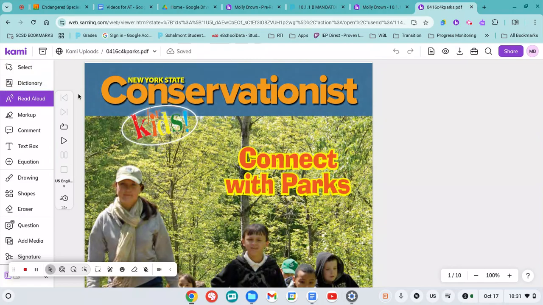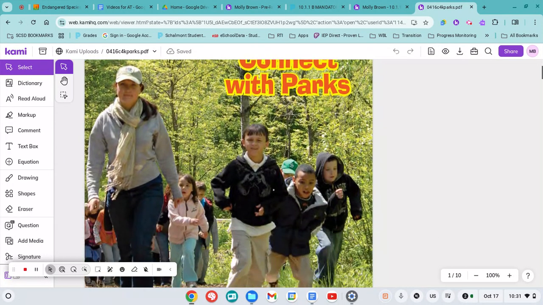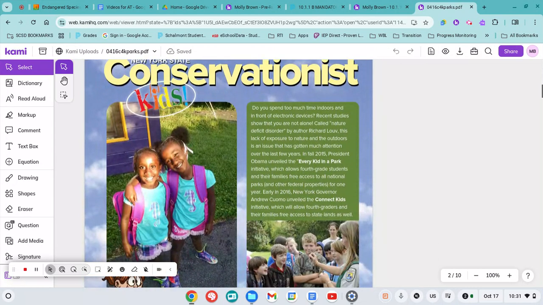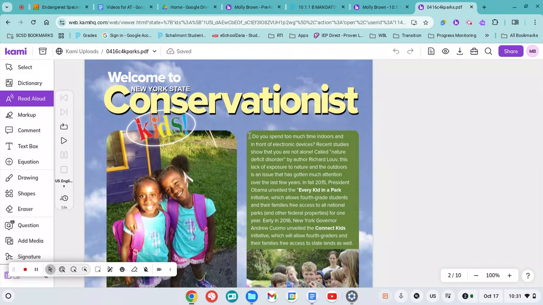One tricky thing about Cami is if you try to drag, you have to make sure you go back to select before you scroll with your mouse. You can scroll with your keyboard easily though. Then you go back to read aloud and you can see. I love it. It's beautiful.